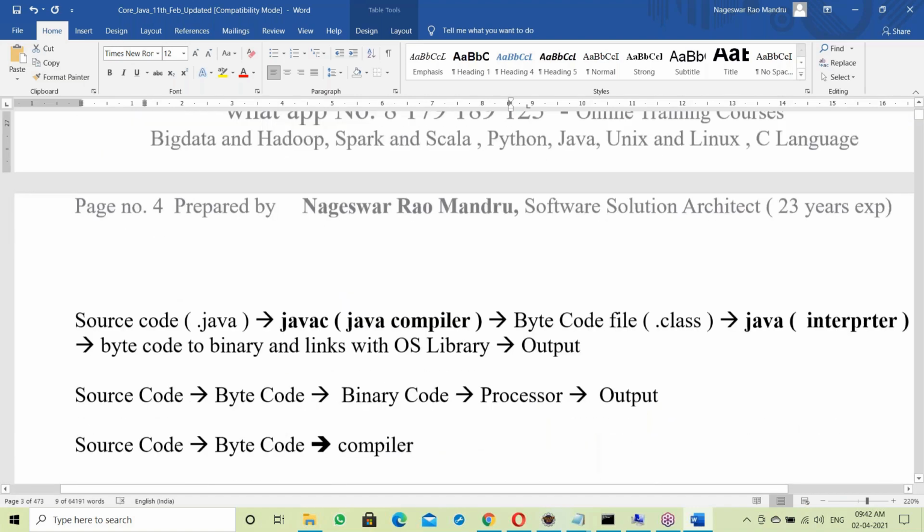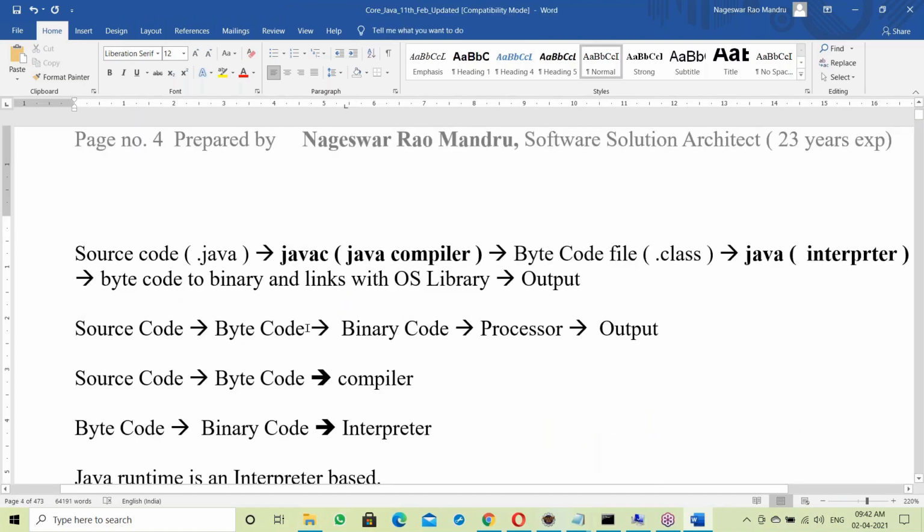See, in Java what happens? First, source code is converted to bytecode. Then bytecode is converted to binary code. Once we get the binary code, it is submitted to the processor, generating output. So why was bytecode introduced in Java? To make Java a platform independent language.